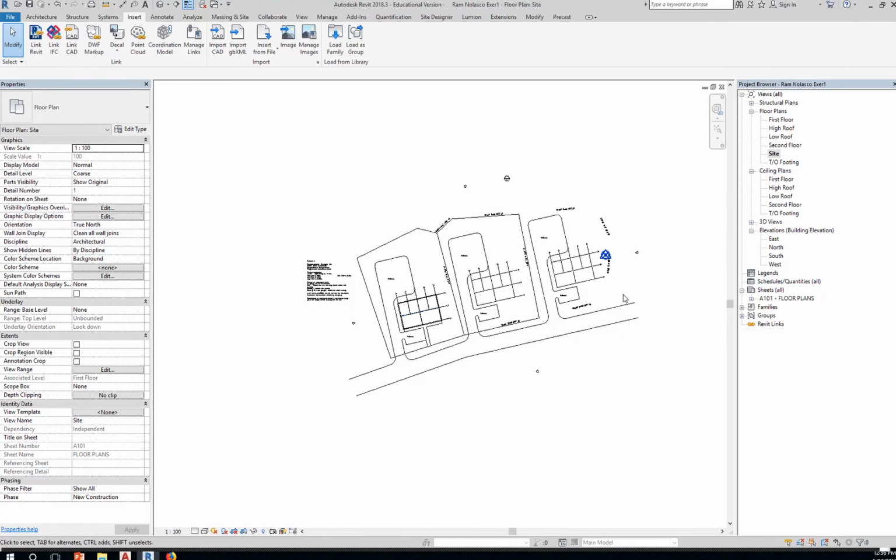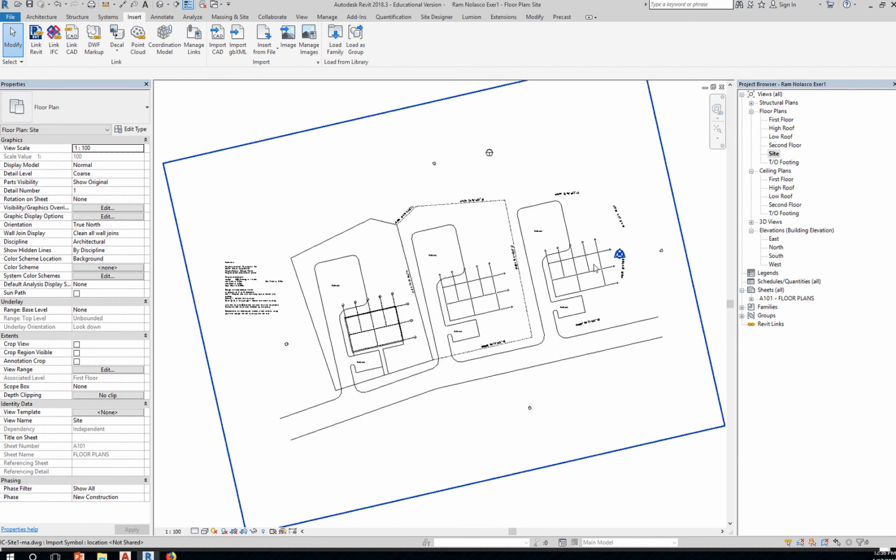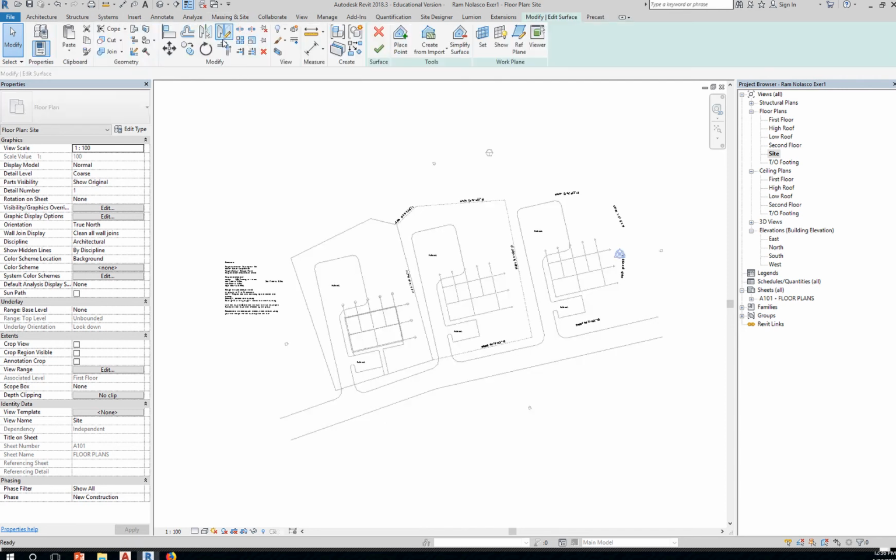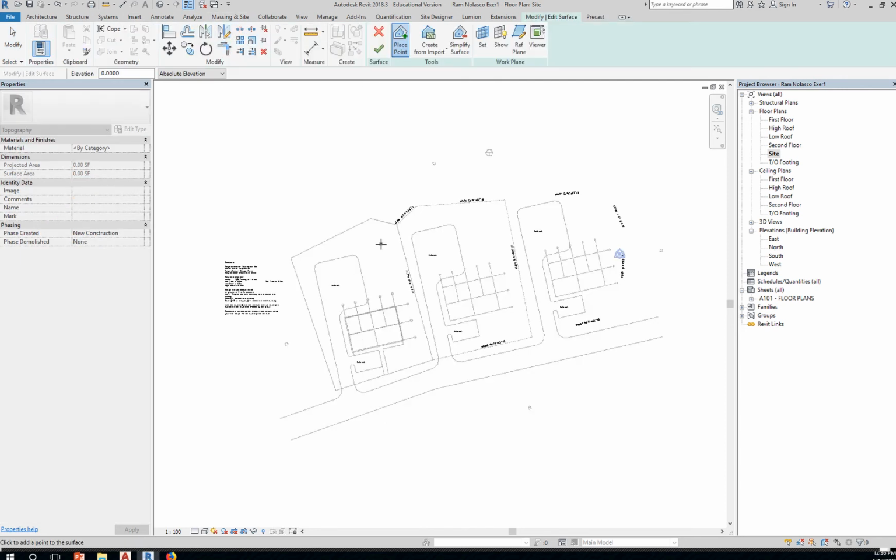Okay, so let's go to the site view. Okay, site view, and we're going to add some Toposurface. I'll go to massing and site and click on Toposurface. Now, to create a Toposurface, you need to identify the elevation and you want to place points.